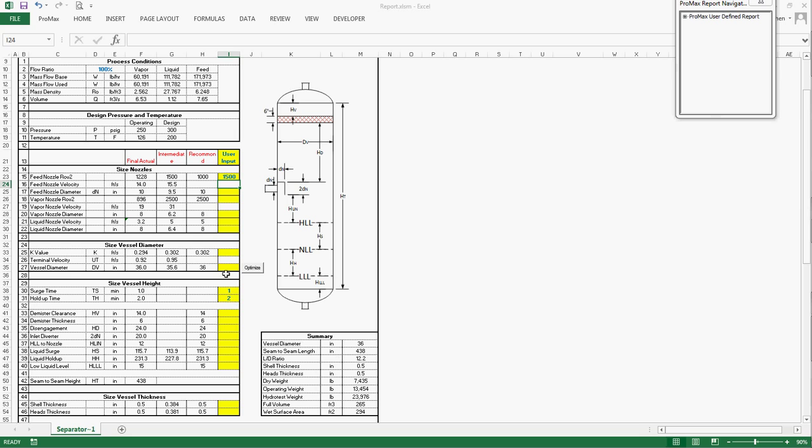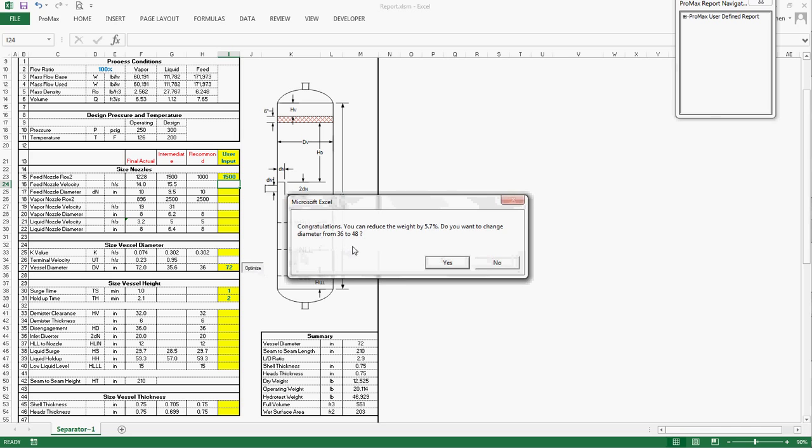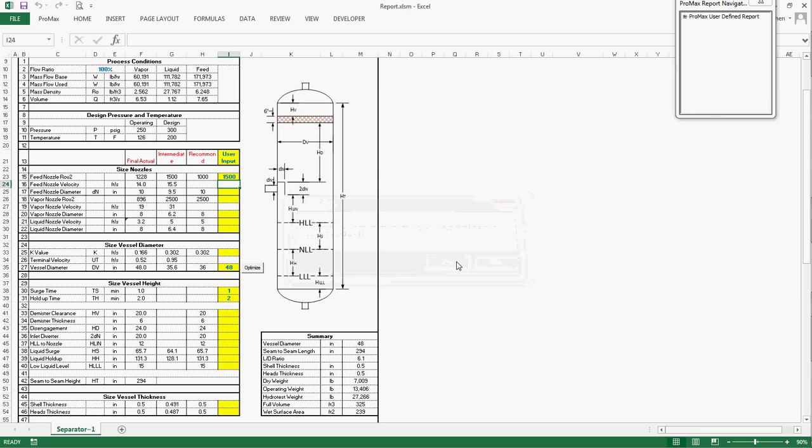Currently, the vessel has a diameter of 36 inch with a weight of 7,435 pounds. Simply click the Optimize button. It says it can reduce the weight by 5.7% by changing the diameter from 36 inch to 48 inch. Instantly, you saved the weight by about 5.7%.